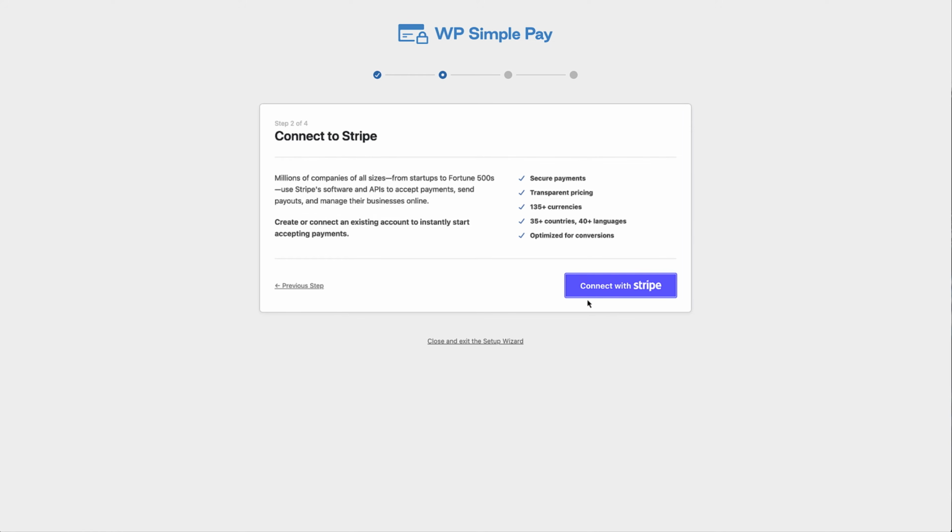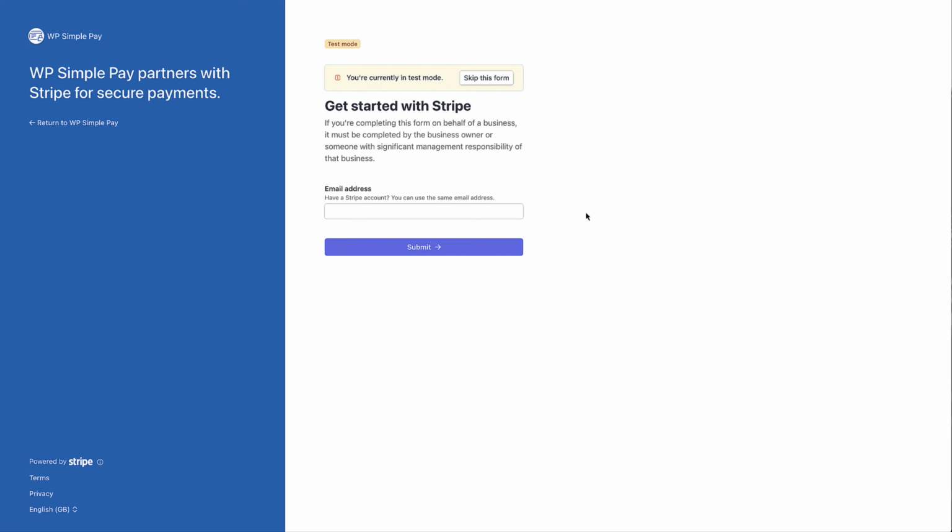So WP Simple Pay is powered by Stripe. So the next thing to do is to connect to Stripe. And don't worry if you don't have a Stripe account, you can set up an account through this process as well. So all we need to do is click on the Connect with Stripe button, and that's going to bring us to this Get Started with Stripe page.